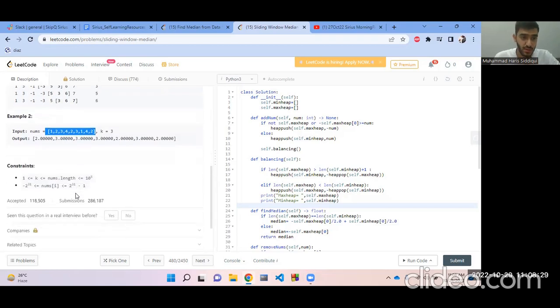So the constraints are that the value of k is greater than or equal to 1 and less than or equal to 10 to the power 5. And the array length of nums is also greater than or equal to k and less than or equal to 10 to the power 5. And the values in the array must be greater than or equal to minus 2 to the power 31 and less than or equal to 2 to the power 31 minus 1. So I think so.